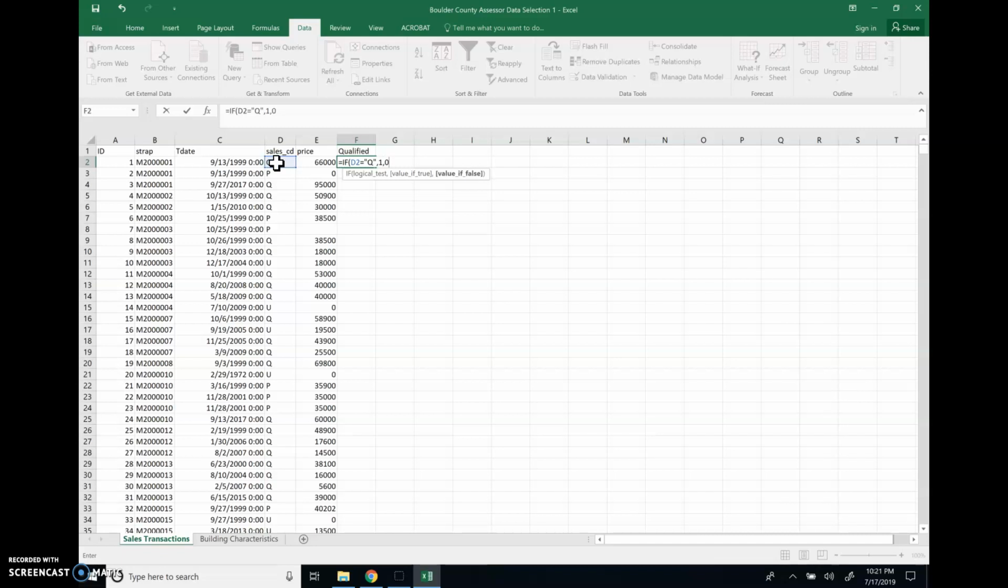Otherwise, we'll make it a 0. We see that actually it evaluates to 1 there, and it evaluates to 0 when it's a P. There's also one other code. Now the trick is we have to paste this into the other rows.